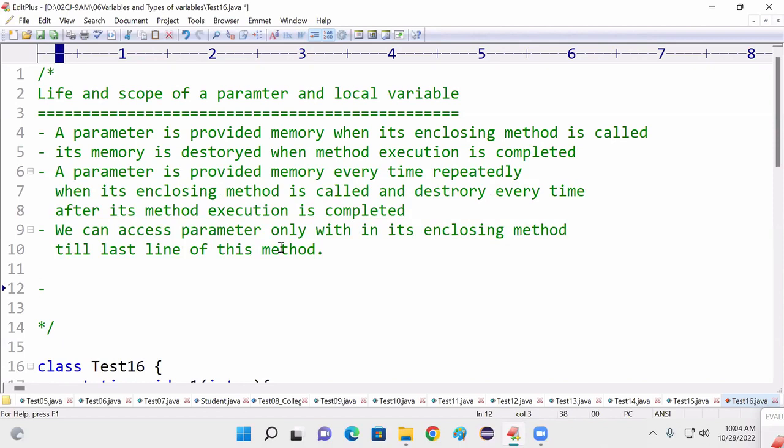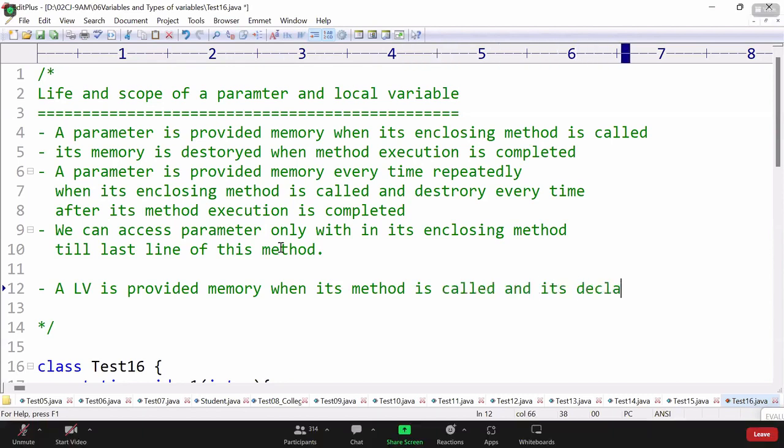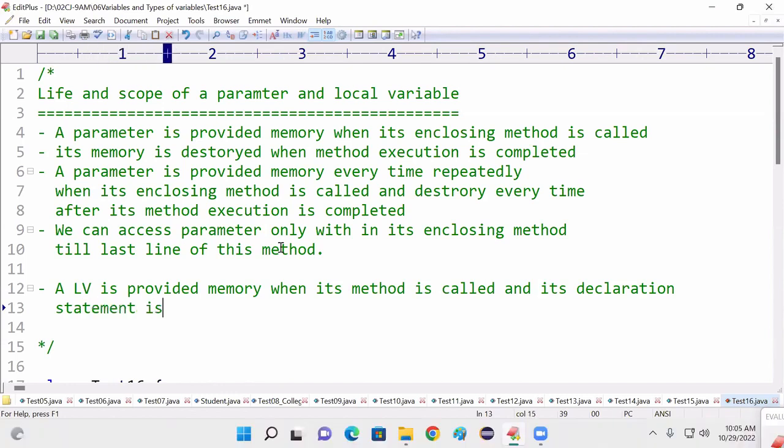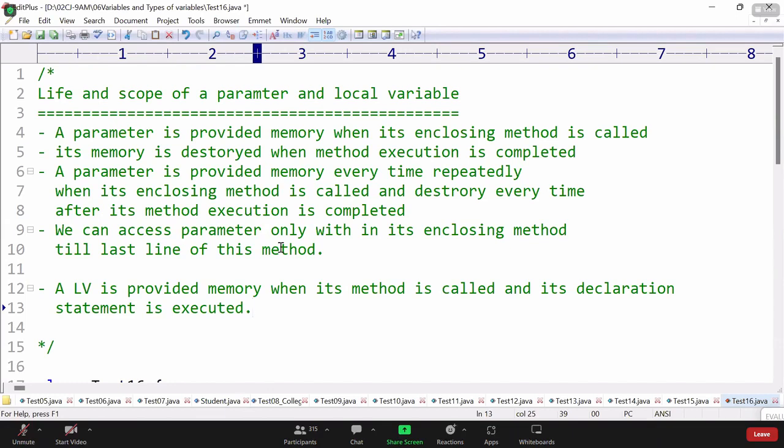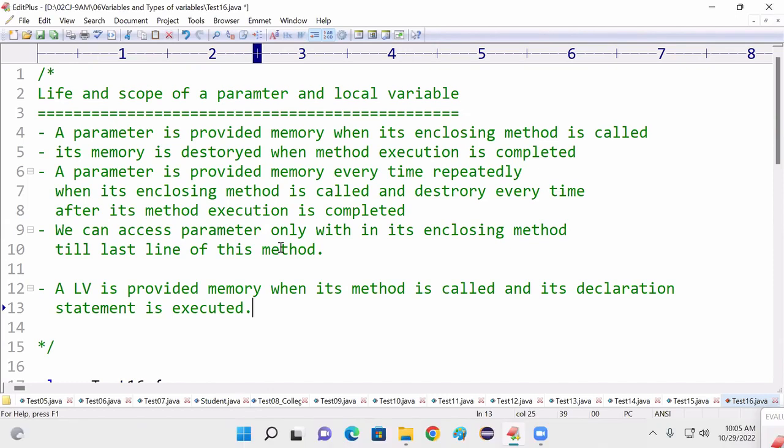Next, local variable. A local variable is provided memory when its method is called and its declaration statement is executed. Very, very important: its declaration statement is executed.